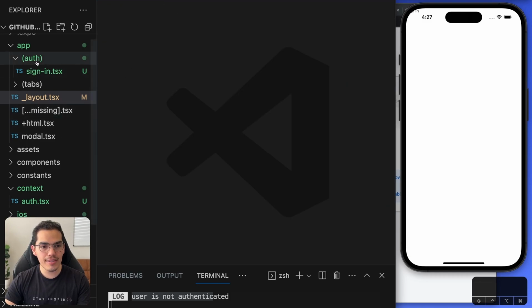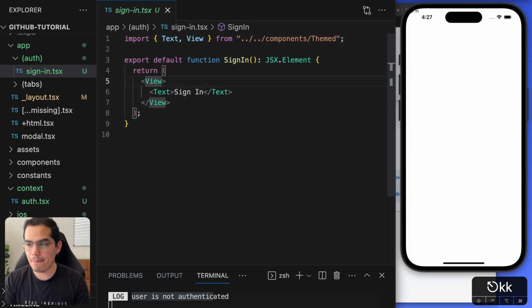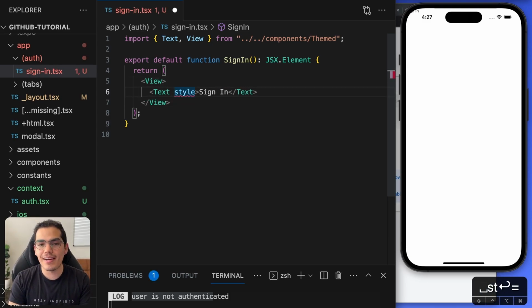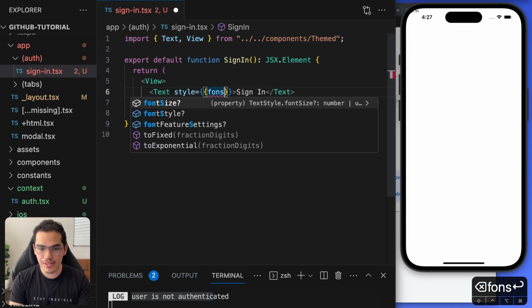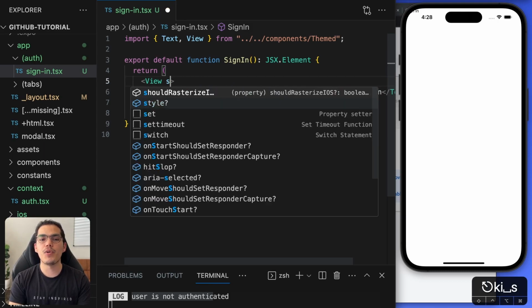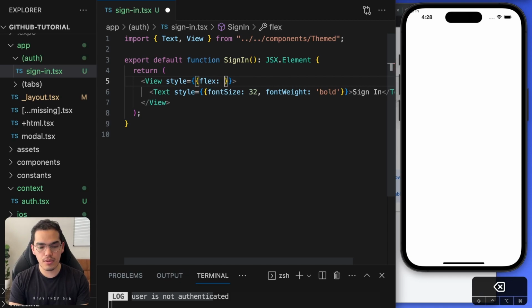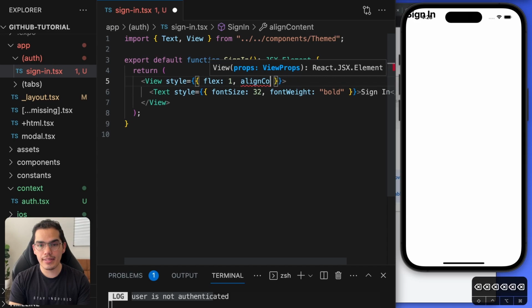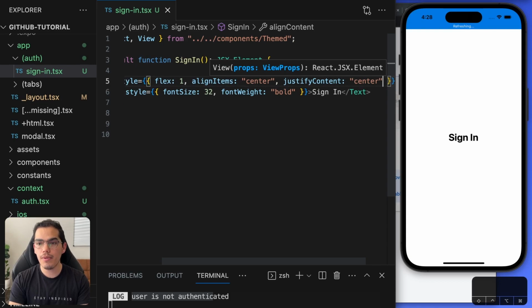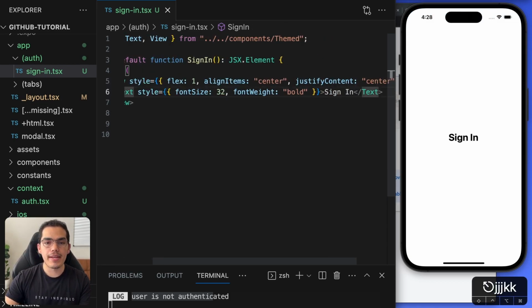So let's go ahead and work a little bit on the sign-in screen, because this is looking bad, right? So I'm gonna start by adding a font size here of 32, and then font weight of bold, and I'm gonna say style flex of 1, right? And if I hit save, and then I want to align items to the center and justify content to the center as well, so that we can see everything, right? Okay, so we have that.